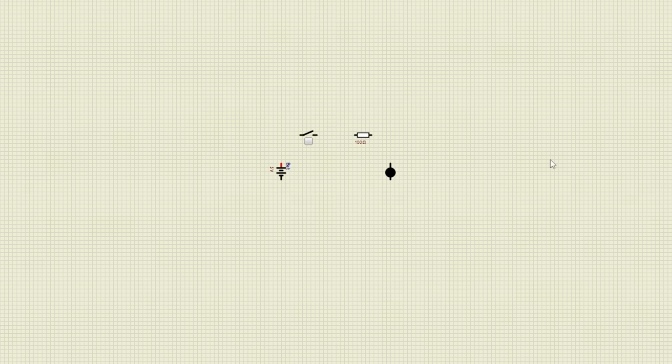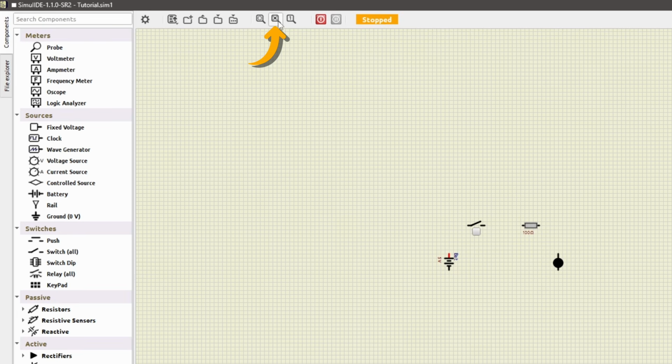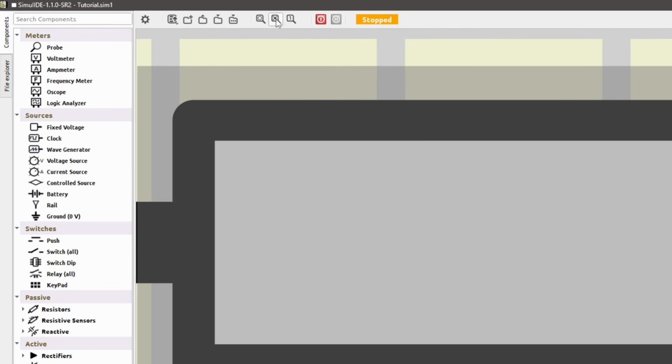To do that, first select the component. Then click on this Zoom option to zoom in on the component. To zoom back out, click on the Zoom Out option again.